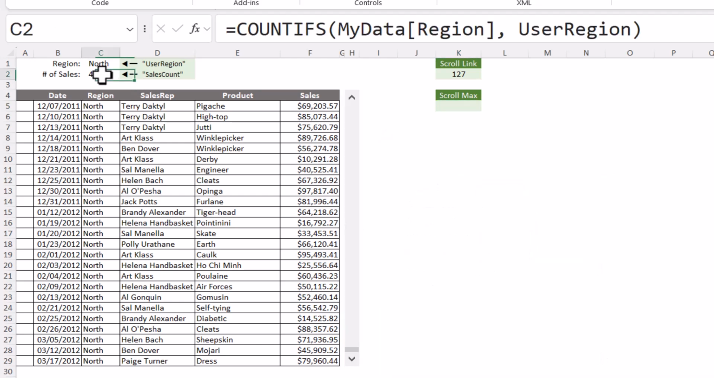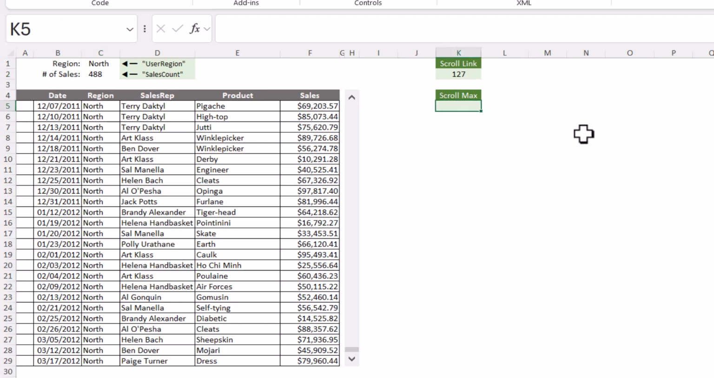We want to take whatever was calculated here in C2 and deduct 25 from it. Now I like to use named ranges, so I'm going to go to cell C2, and I'm going to give this cell a name of sales count. This way when I go to cell K5, the formula will be equals sales count minus 25. So the actual stopping point of the scroll bar should be, in this case, 463, not 488.